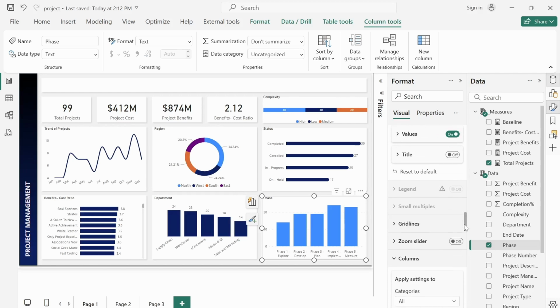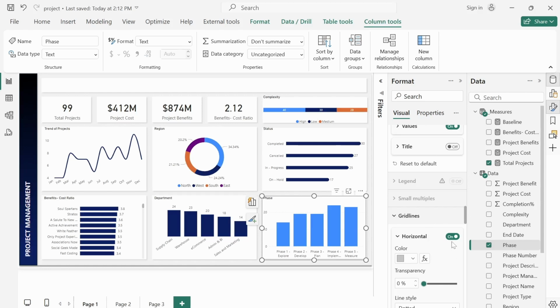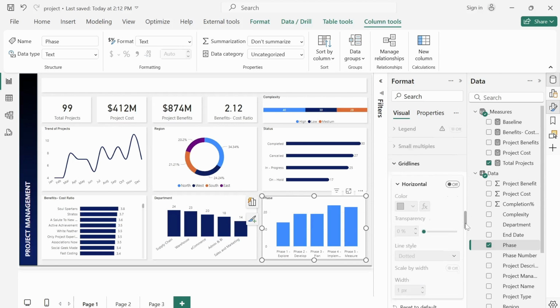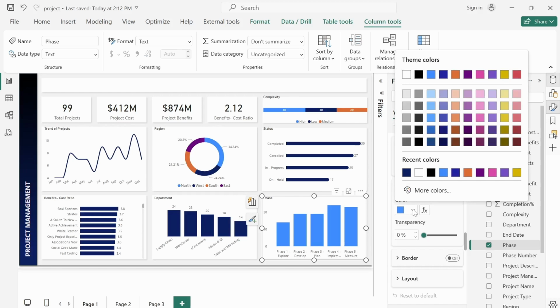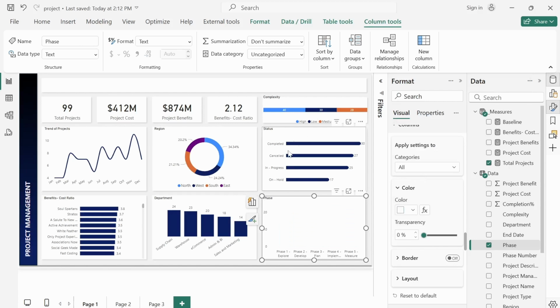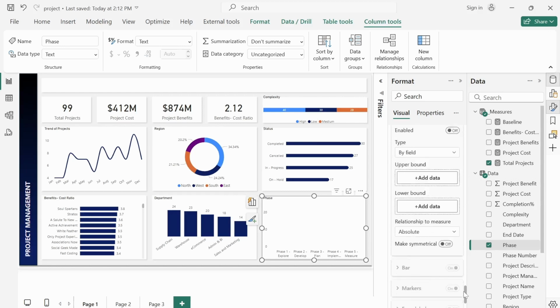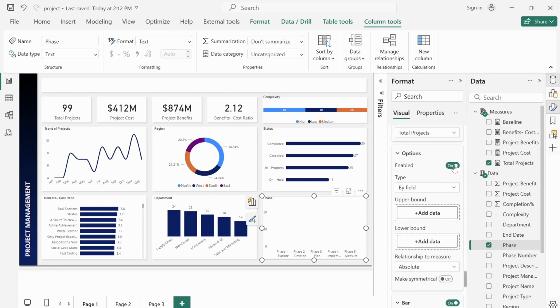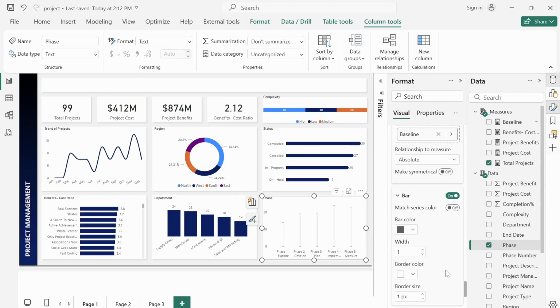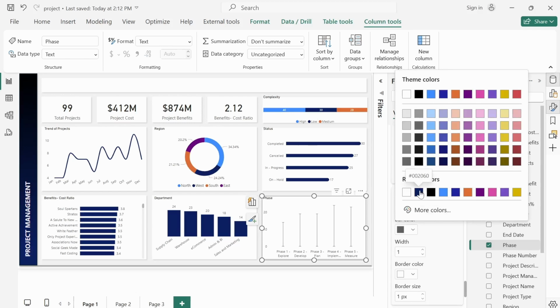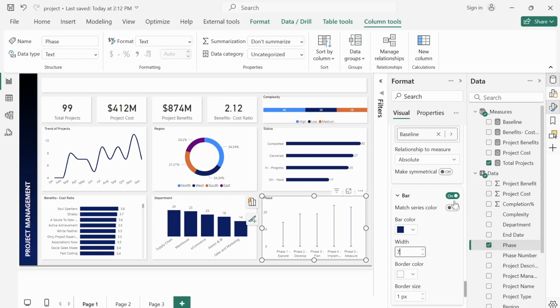Then the grid lines, turn that off. And also for the bar, change the color to white, just like we did for status. Then scroll down to error bars, turn that on. The upper band is going to be total project, lower band is going to be baseline. Then change the bar color to blue, increase the width to 7.